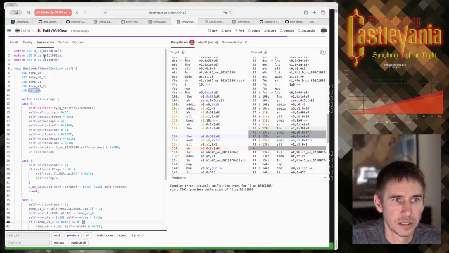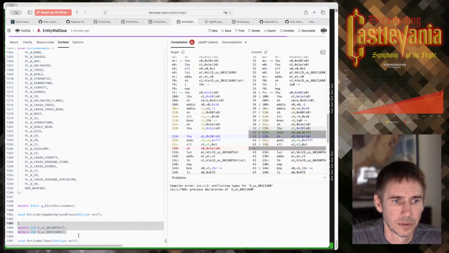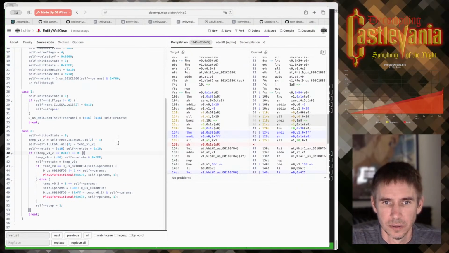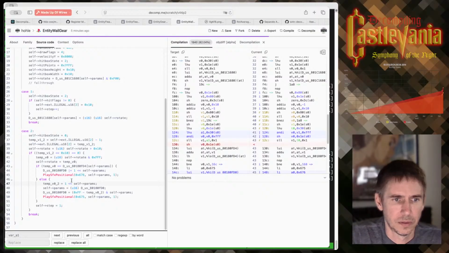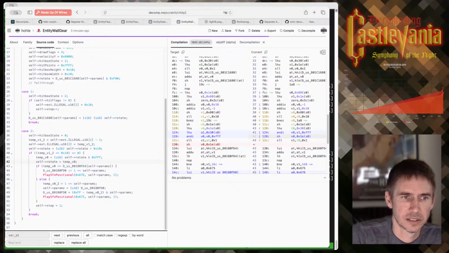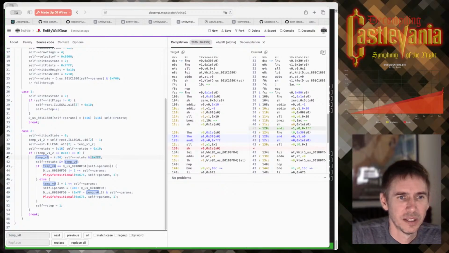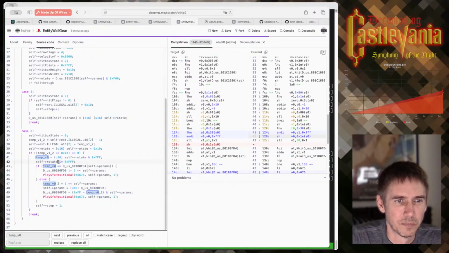Need to fix my type. We don't need this one anymore. Self rotate is going to be a and equals. I don't think temp v0 is. We'll get that again from temp rotate. So this is something that PSP would help us with, but I think this will be fine.